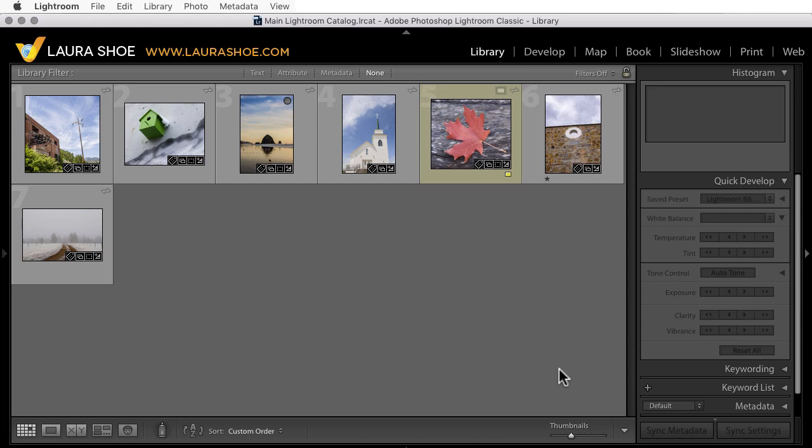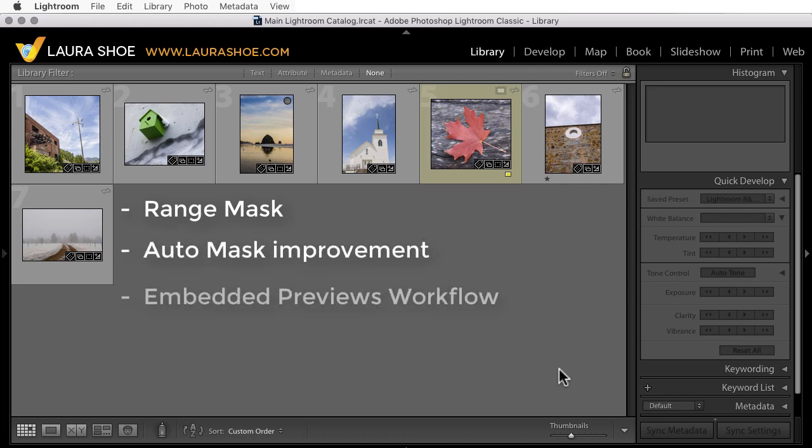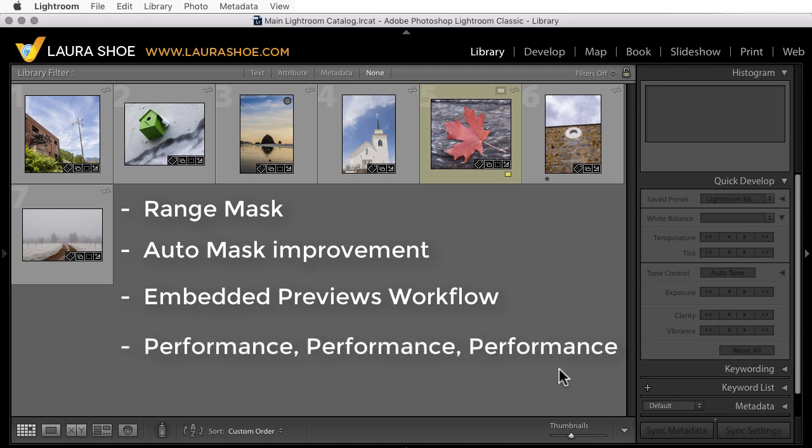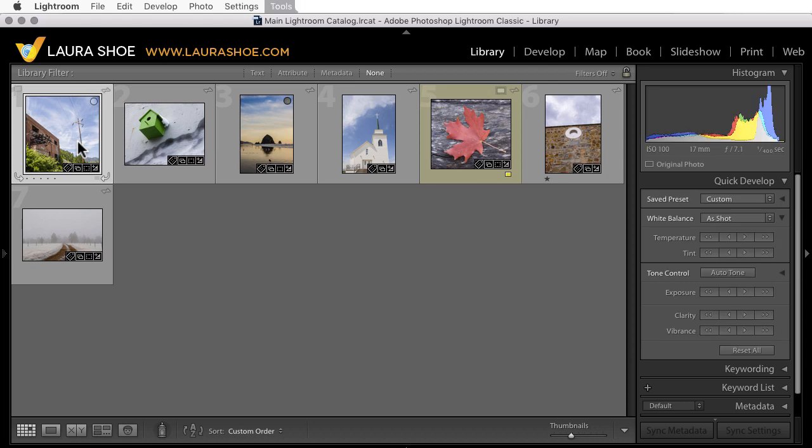Now, in terms of new features, the Lightroom Classic 7 release is pretty light. We have a great new feature in the Develop module called Range Mask. We have a small improvement to Auto Mask in the adjustment brush, an embedded previews workflow to help you cull through your photos faster, several important performance improvements, and then some miscellaneous small additions. I'll cover them in that order. Let's go to the Develop module.